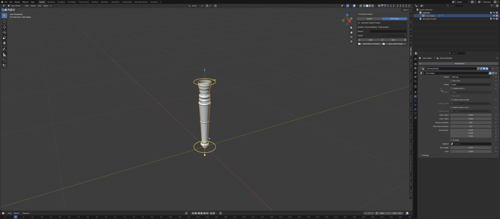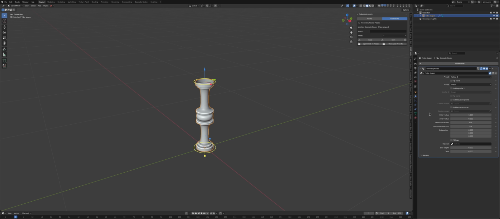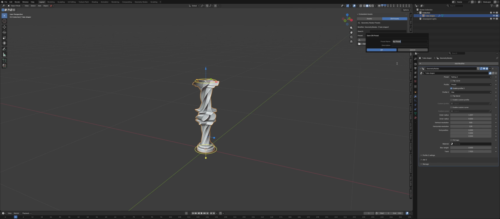Select the geometry node modifier that you would like to save. Let's edit this to make it more obvious. Let's switch this over to Railing 2 and perhaps a second profile with a twist. After you make your modifications that you would like to save, click on Save, add a name. Now underneath the preset dropdown, you'll be able to find the preset that you just saved.